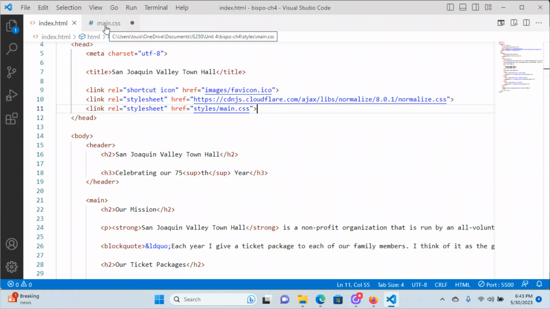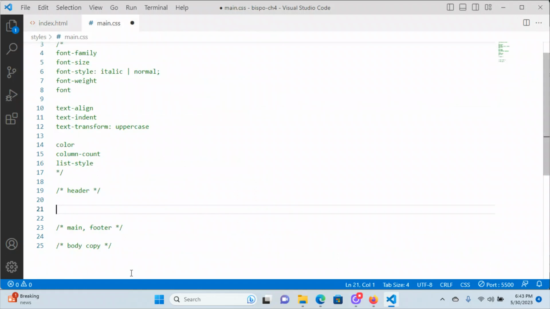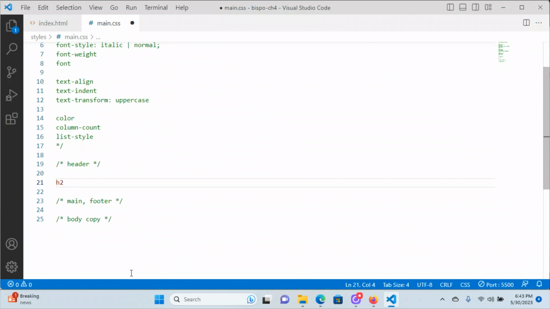So I could do a selector of just H2, and let's go ahead and do this. So the first thing that you do is the selector. You tell what element on the page you want to select for. And then you put a pair of curly braces as if you're building, you know, an object in JavaScript or something like that.